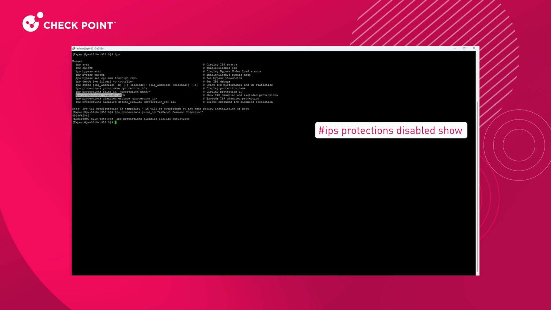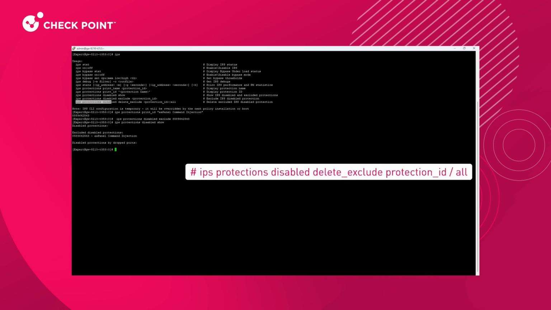Let's verify it by using the show disabled protection command you can see on the screen now. We can see the excluded disabled protection list and that the excluded protection is in that list, which means the change was applied correctly. To disable this change for a specific protection or for all protections, run this command. In this case, we will reverse the previous action, and by inputting the protection ID we used before, it will be removed from the exclusion list, so it can trigger Adaptive IPS to disable it.